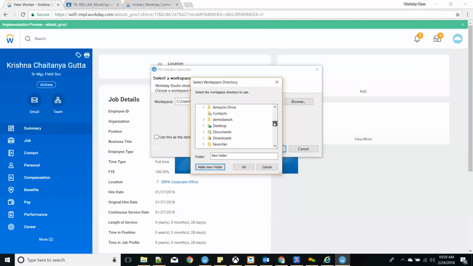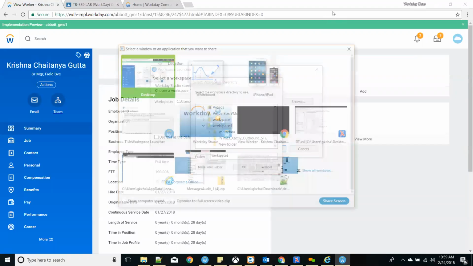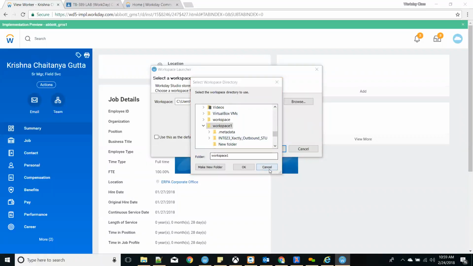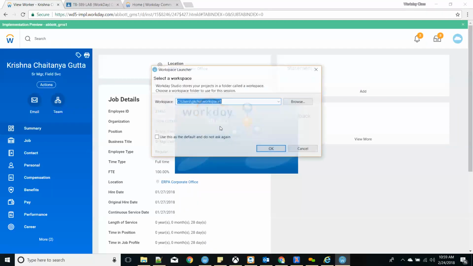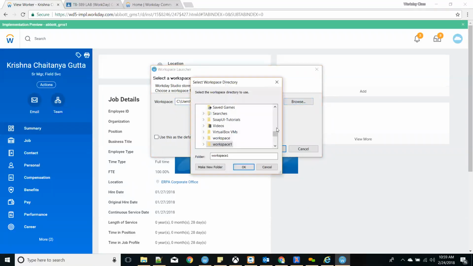A lot of workspaces. We can't see your screen. We can see only the Explorer, but not the Workday Studio. I'm able to see it. You can see this Workday Studio, right? And then I did a workspace launcher. Yeah, I can now.